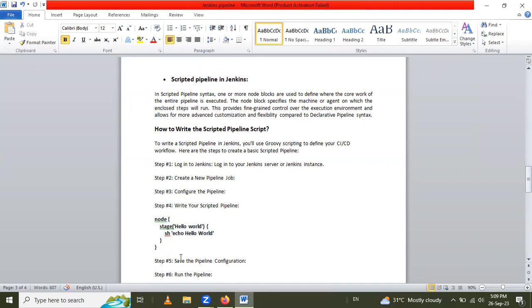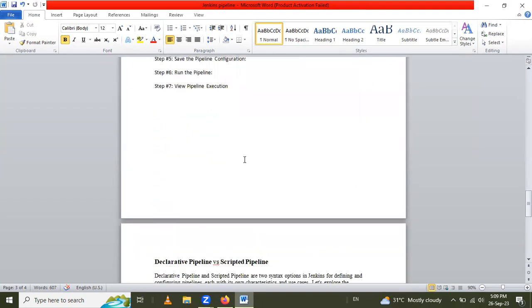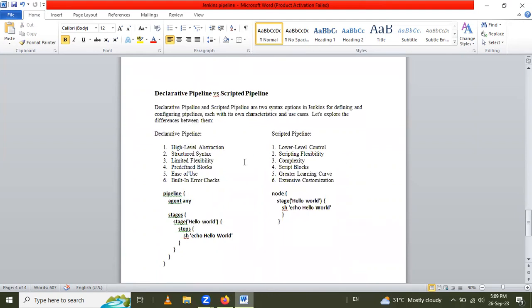So let's see now how to differentiate between declarative and scripted pipeline. This is the difference between your declarative pipeline and scripted pipeline. Okay. So see, declarative and scripted pipeline are two syntax options in Jenkins for defining and configuring pipelines, each with its own characteristics and uses. Okay, so let's see how they differ.